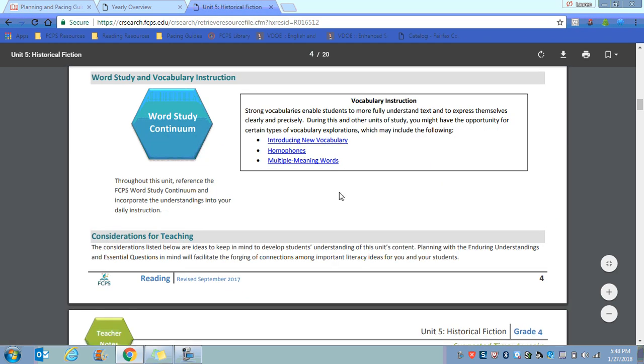The next link is considering word study, and I know sometimes it's so hard to get that word study in. So this part of the pacing guide gives some really great ideas as to how you can embed word study, the word study continuum, into this particular unit. So again, with some of these, I might right-click on these to open those up into new windows so I don't lose my place.